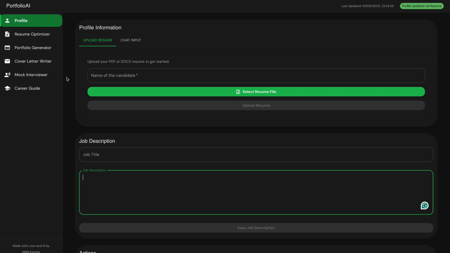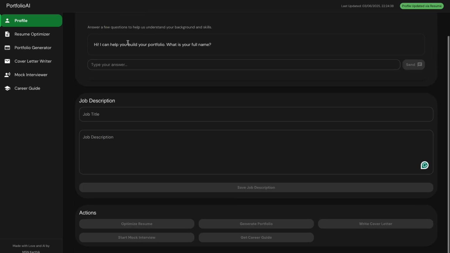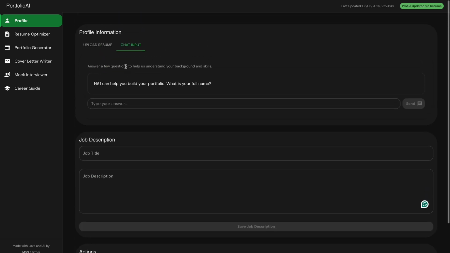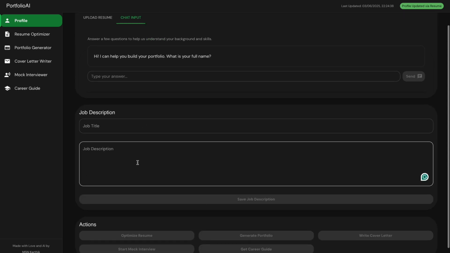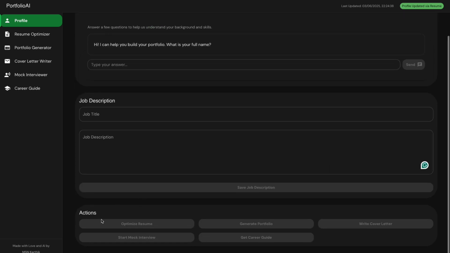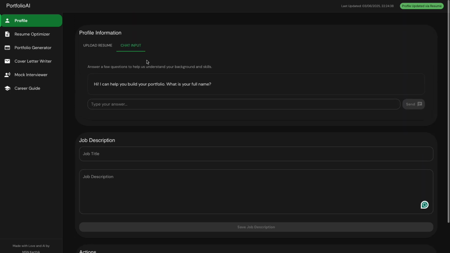So we'll just go through the workflow once. So I can either go to the chat input. This profile section will first ask you for your own profile and then the job description that you're applying for. And once you fill both of them, all these actions get activated. You can then optimize your resume, generate a new portfolio with AI, write a cover letter, start a mock interview, or get a career guide. So I'll first do a chat demo.